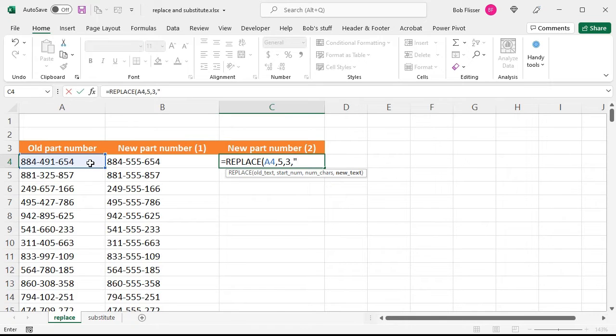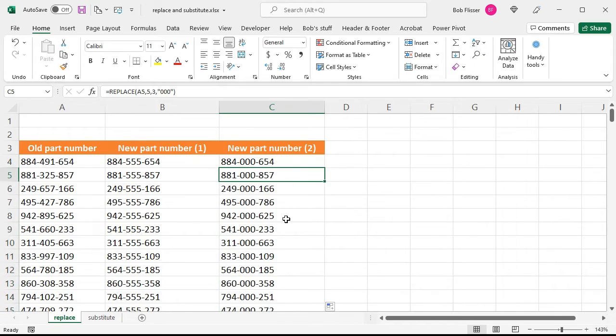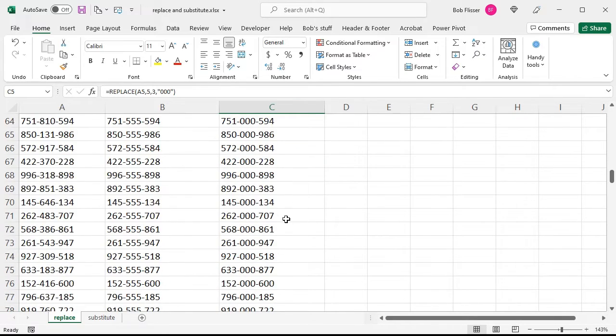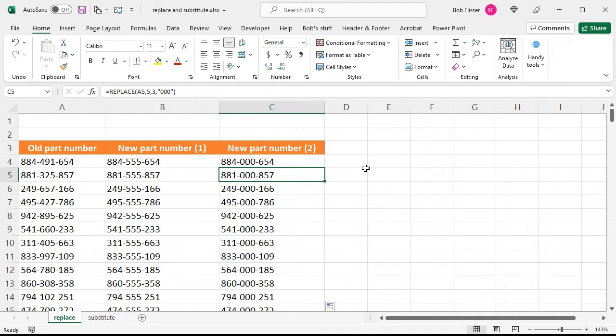So open up a set of quotation marks, type in 3 zeros, close the quotation marks, close the parenthesis. I'm going to press Control-Enter, hold the Control key down and press Enter so I don't bump down to the next row. And now I'm going to double-click the autofill handle. And there we go. Now you see that we have 3 zeros like we wanted instead of a single 0.